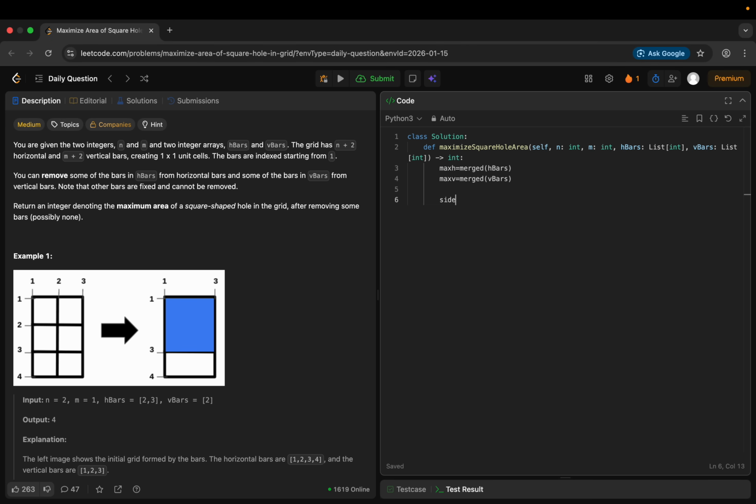Now we can calculate the side by simply getting the minimum of both, max horizontal comma max vertical, and now we can simply return the square of the side. That's only the area of the square. So side into side. Now we are just left with creating this merge function.